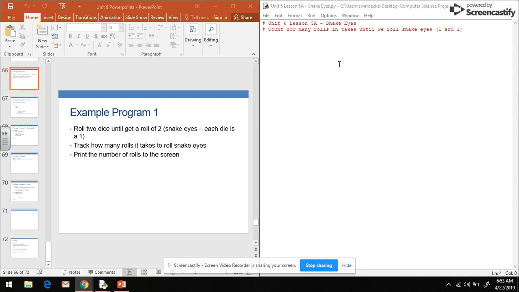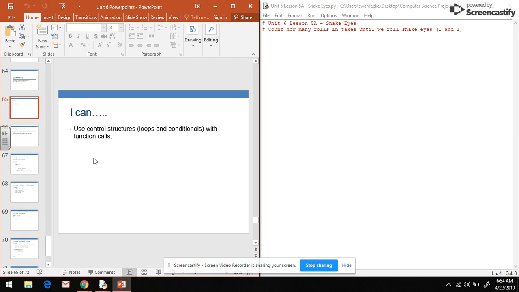So in this final set of lessons, we're going to look at how to mix together the methods that we've talked about now with things like conditionals or loops. So that's our goal by the end of this lesson, that we can use those loops and conditionals tied together with function calls. Basically take everything we've learned so far and tie it together.